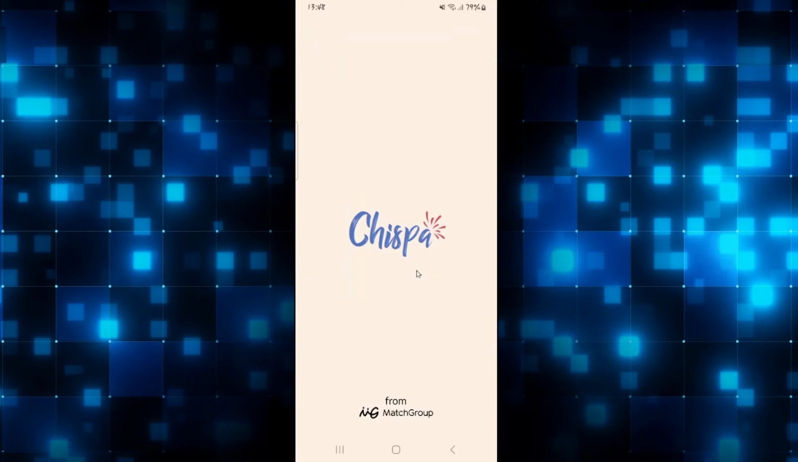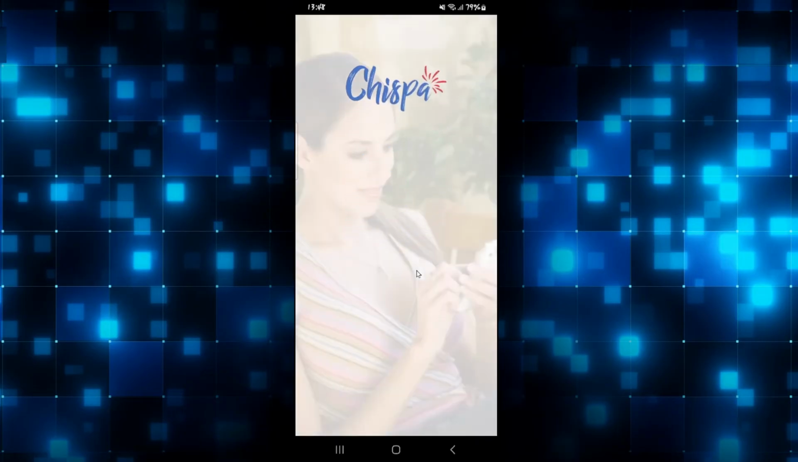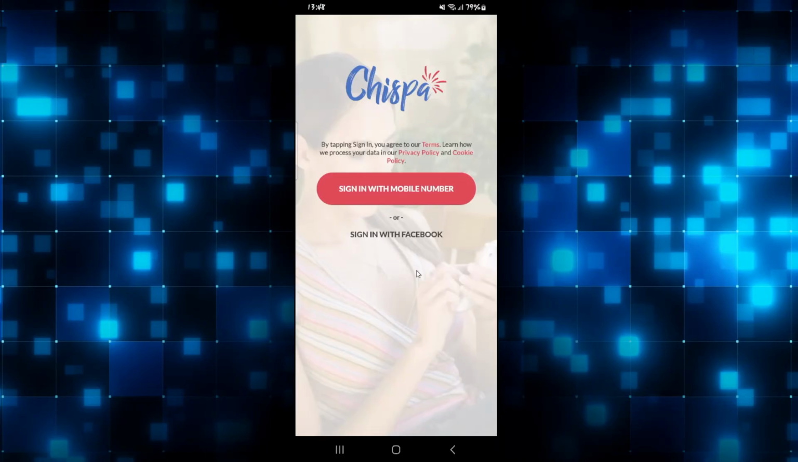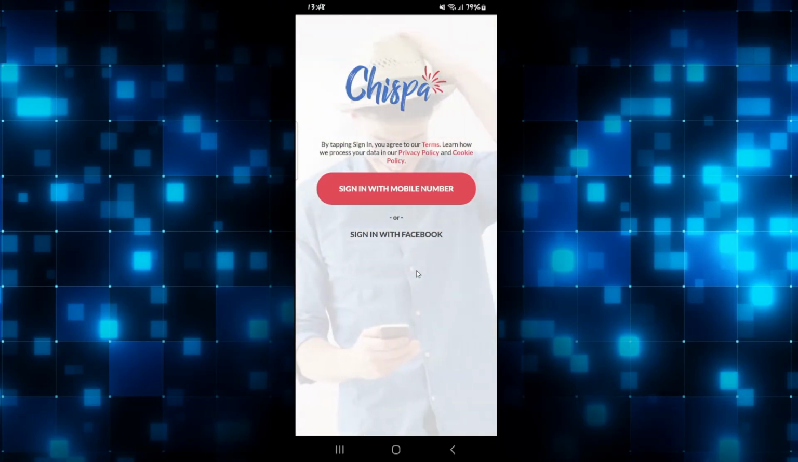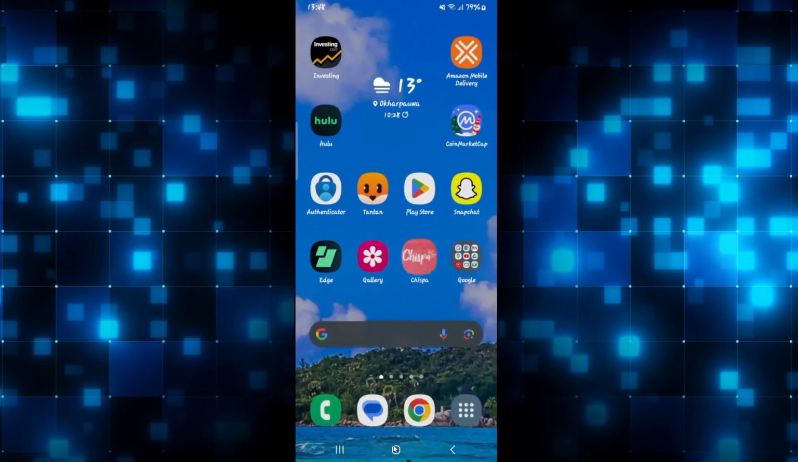And once you open up the application, you can proceed with logging into your account or signing up and creating a new one to immediately start using the dating application to start finding your match. And there you have it. That is how easy it is to download and install the Chispa dating application on your smartphone.